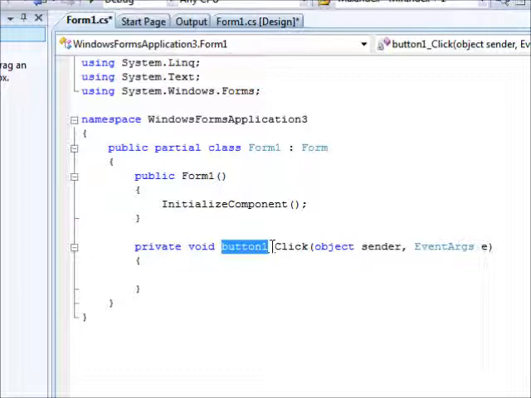This part represents the name of the control, and the other one is the event that caused this method to be called. So when you look at this, you know that this code will be executed when button1 is getting clicked. Okay, so what do you want to do here?